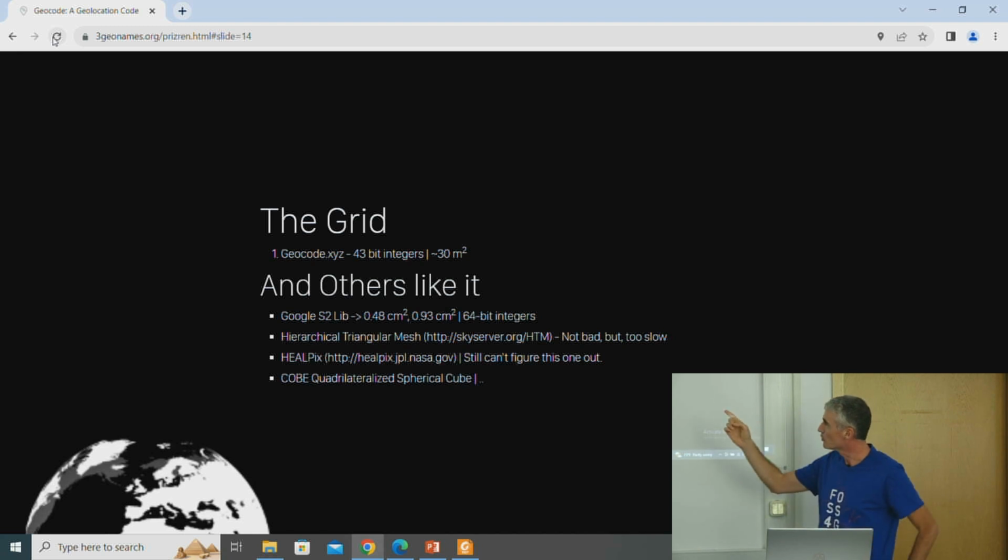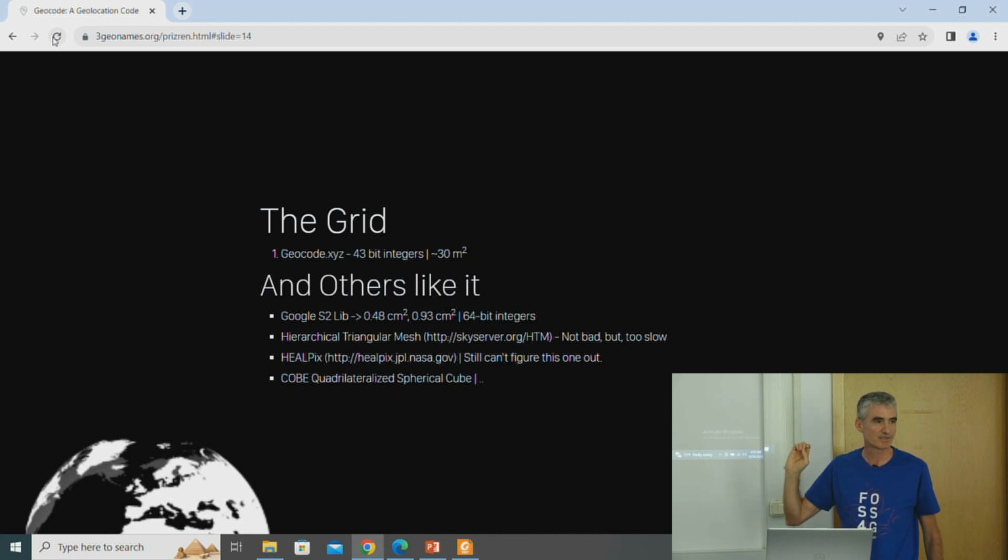So there's also the Google S2 lib. How many of you are familiar with the S2 lib? Yeah? And that one is also based on the Hilbert curve. However, they go down to a square centimeter and they use 64-bit integers, whereas my solution only uses 43-bit integers. I think it's not okay to get to the centimeter level of units. And there are a lot of others, like the hierarchical triangle mesh. Sorry, my accent.